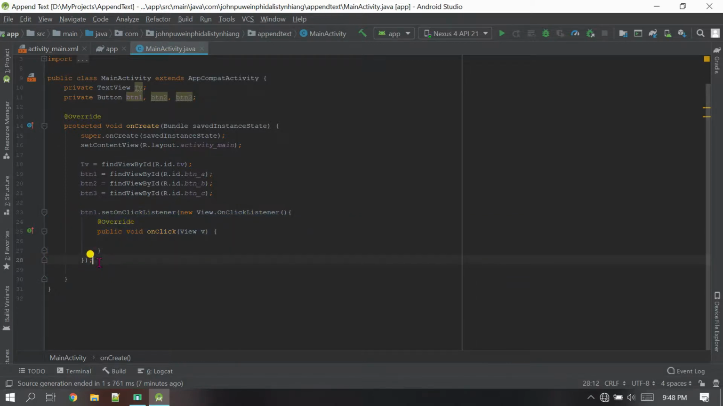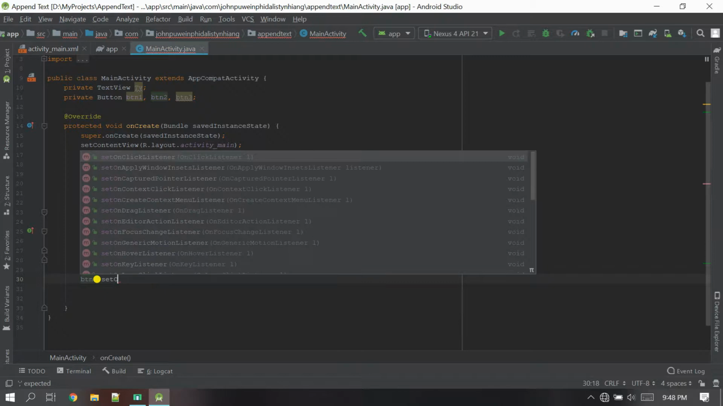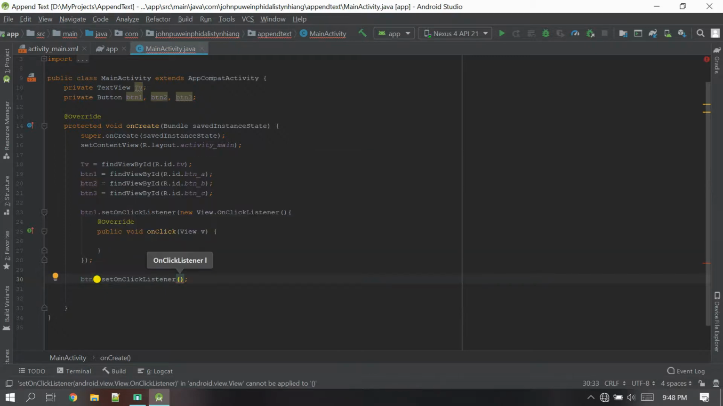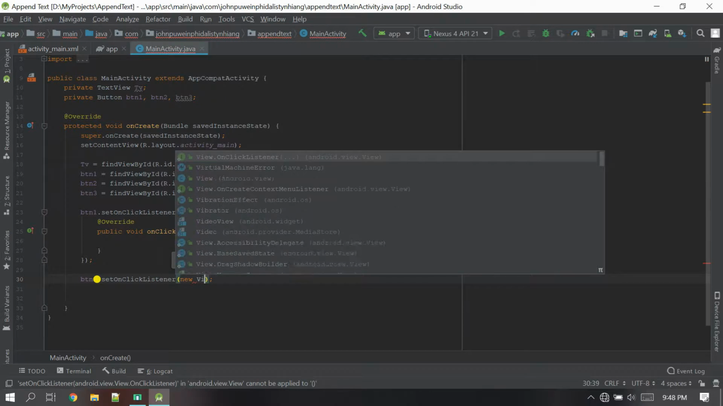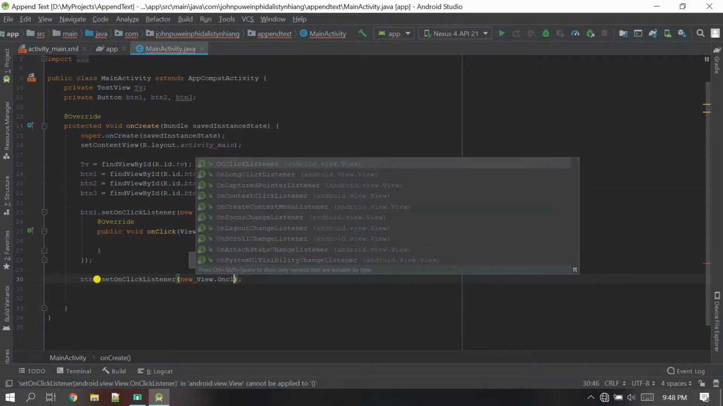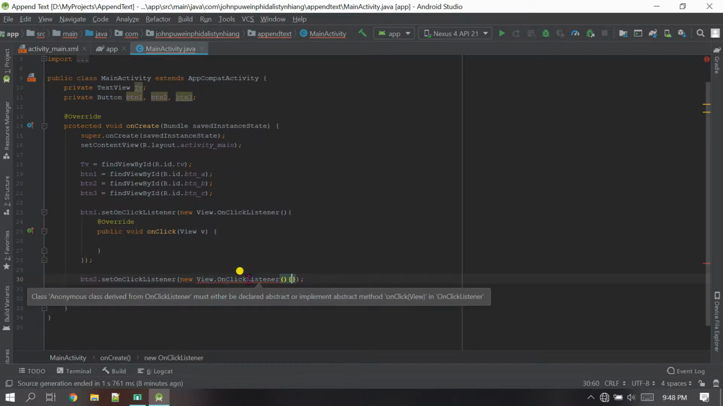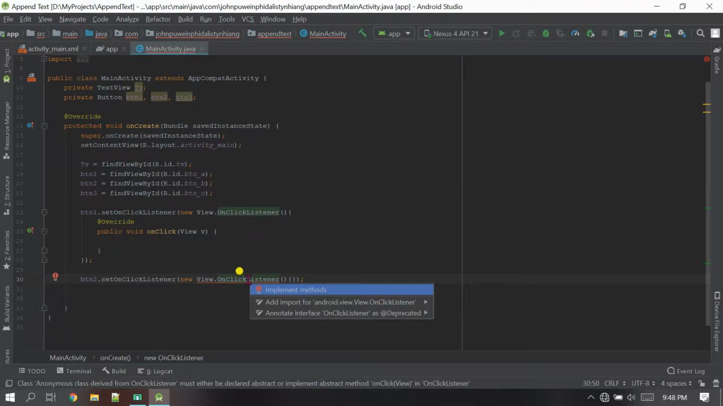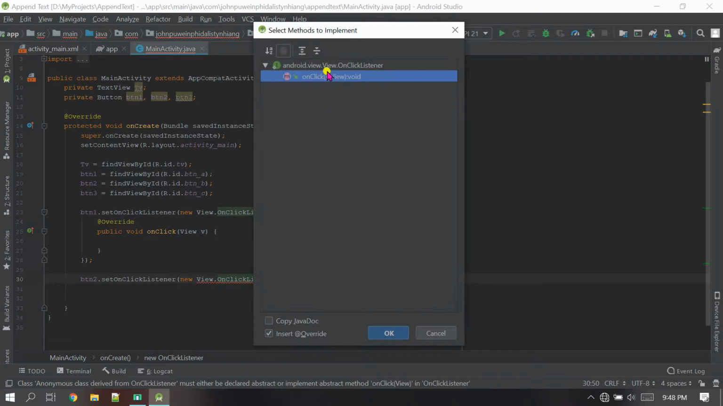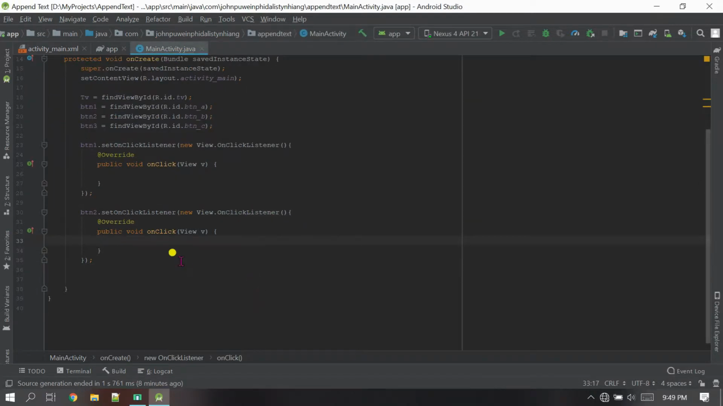Now for the second button, I have to do it just below this one, just below these 3 points. So I'm going to go here. I'm going to take button number 2. This is the variable dot setOnClickListener. Inside the parameter, new View.OnClickListener. Okay, so we have to give open and close curly brackets. Bring the cursor here, Alt plus Enter. You will get this pop-up. Then click here, select this one, and then click OK. So it is implemented.